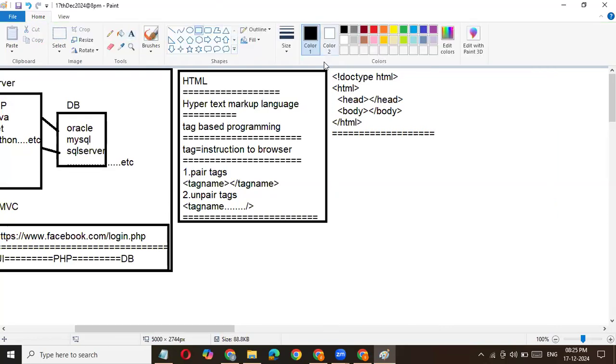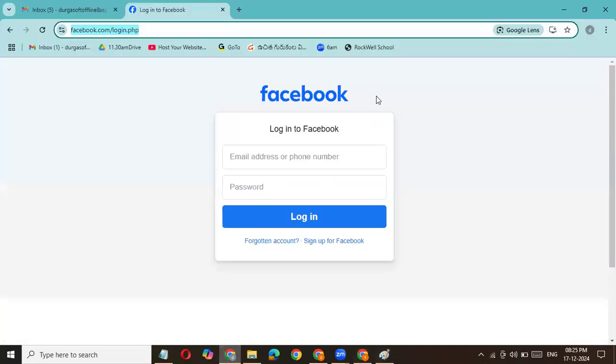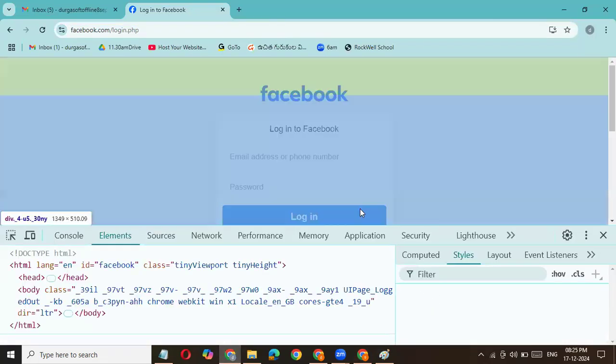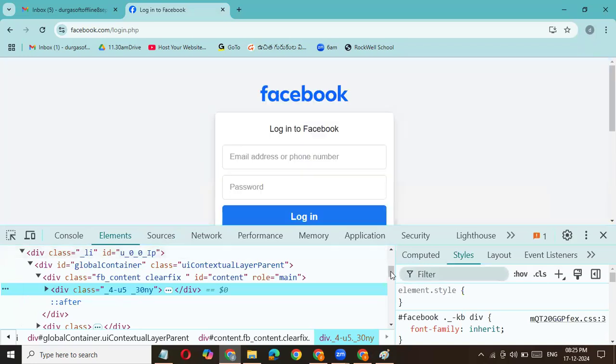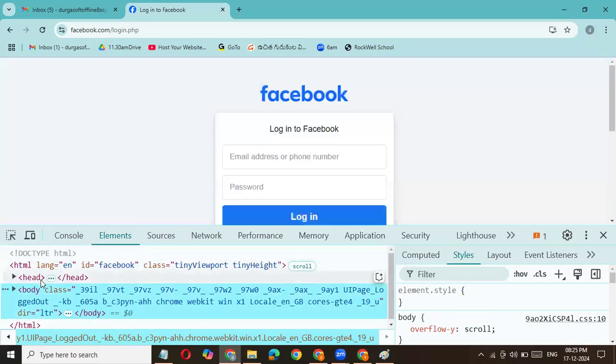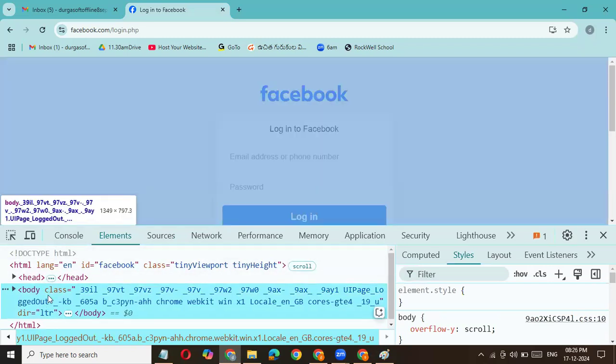HTML is a hypertext markup language. It is completely tag-based programming. A tag is nothing but an instruction to the browser. We can give our instructions to the browser in the form of tags. The standard code of HTML will be like this. Suppose you check facebook.com and right click, inspect element, you can see that standard code here: doctype, HTML, head and body.